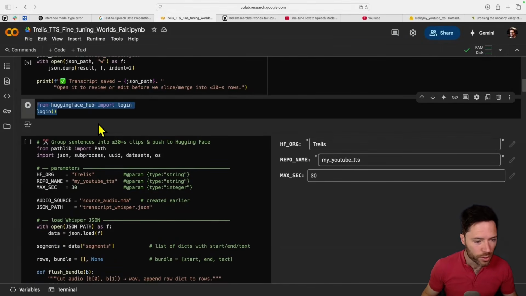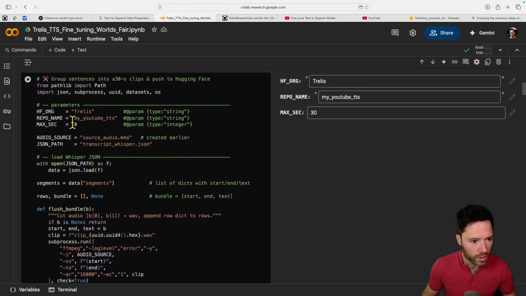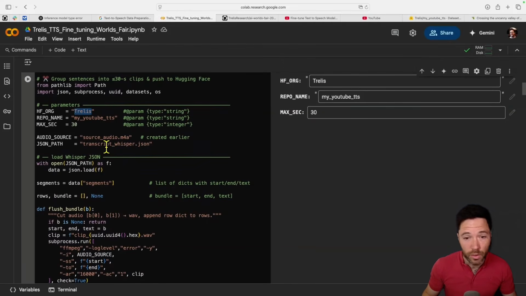I'm going to just log into Hugging Face so that I can push a dataset up to Hugging Face. Now I've done this earlier, so I'm not going to log in right now. I'm going to define the organization. So if you've created an account, you can create an organization, mine is Trelis. I'll create a repo name, and I'll create the maximum length I want for the rows of data. Then I will grab the source audio, which should be saved from running the YouTube extraction earlier. And I'll also specify the path to my JSON file, which could be an updated JSON file with those corrections.